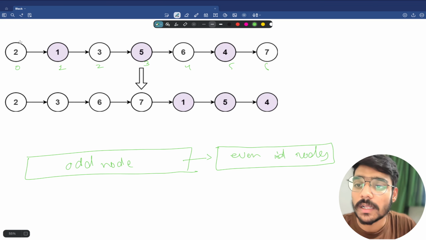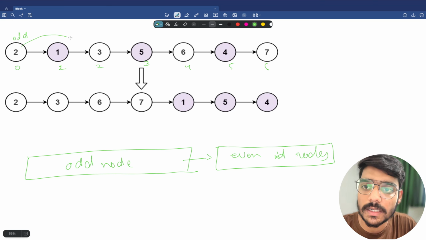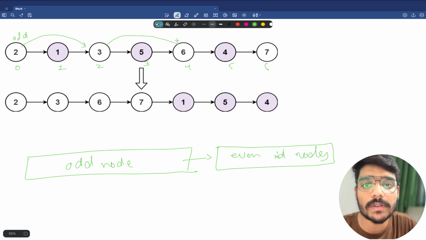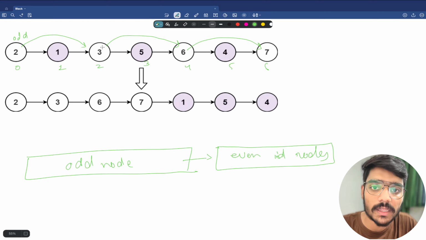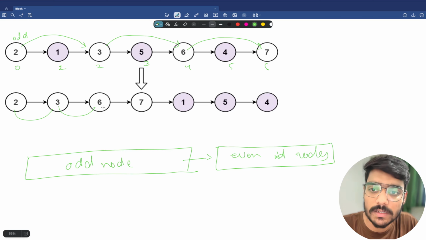Okay, so let us see. The first is odd. We connect it with the second odd, then the third odd, then the fourth odd. So from 1 to 3, 3 to 5, and 5 to 7. So all the odd nodes are connected.